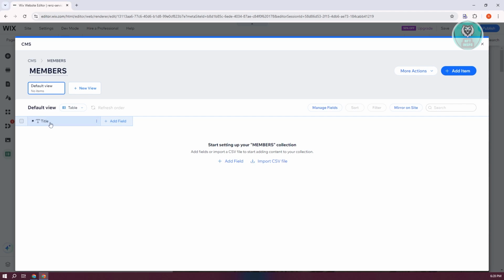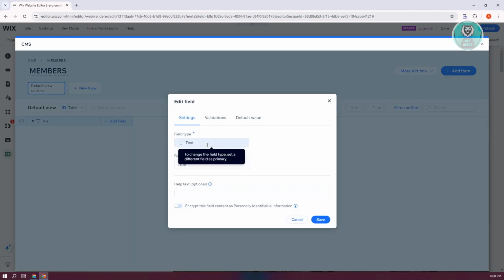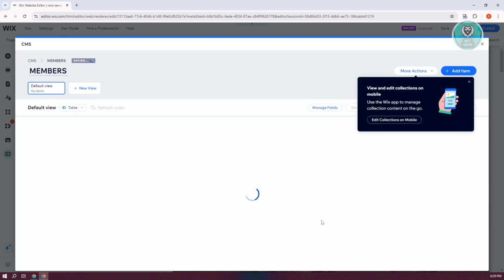For example, we have a title here. You go ahead and click on it, click on Edit, just in case you want to change the settings for that field. So for this field name, maybe I want to say this is going to be the first name. Now from here, we need to fill this out. You could also add a help text, just in case you want to explain what this specific field does. And if you want to encrypt the field content as personally identifiable information, you can do that. Let's click on Save here.